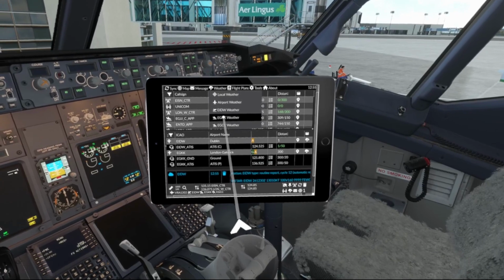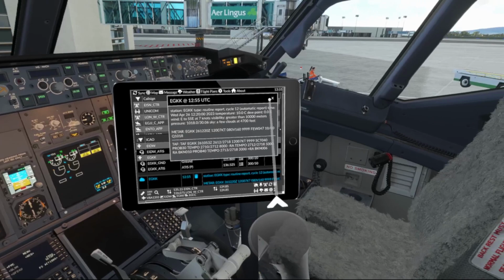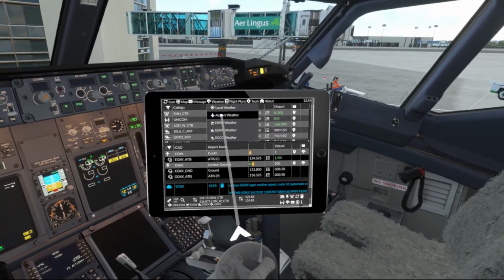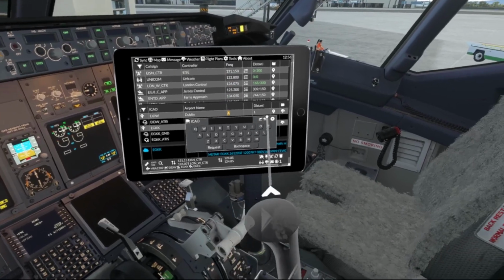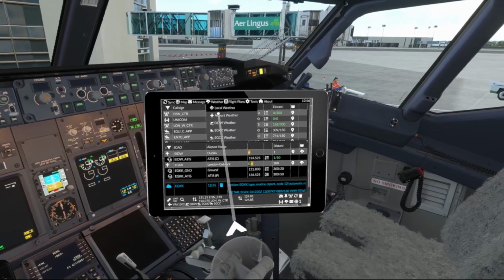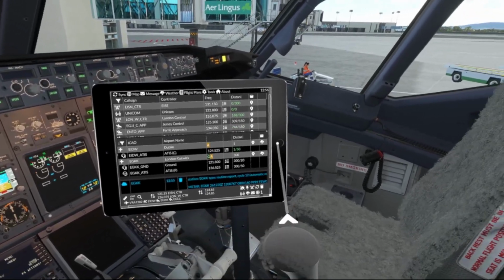Just go to the weather tab here in VATSIM radio and click on your destination, and it pulls up the METAR. You can also search for any airport's weather by typing in the ICAO if you know it, and you can also just get the nearest weather to your position. So super cool, and this is just scratching the surface of VATSIM radio, to be honest.